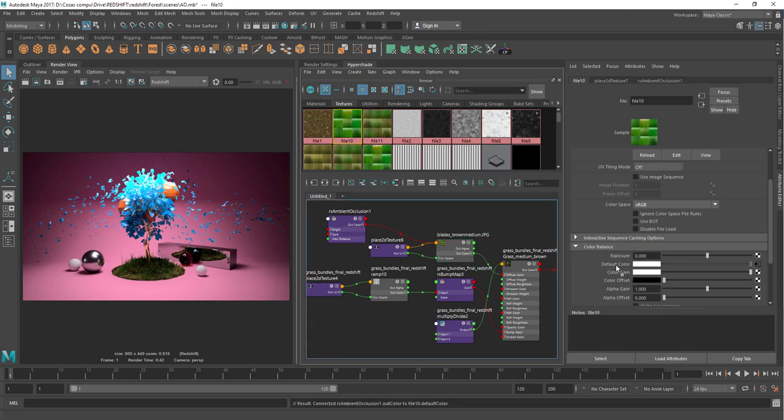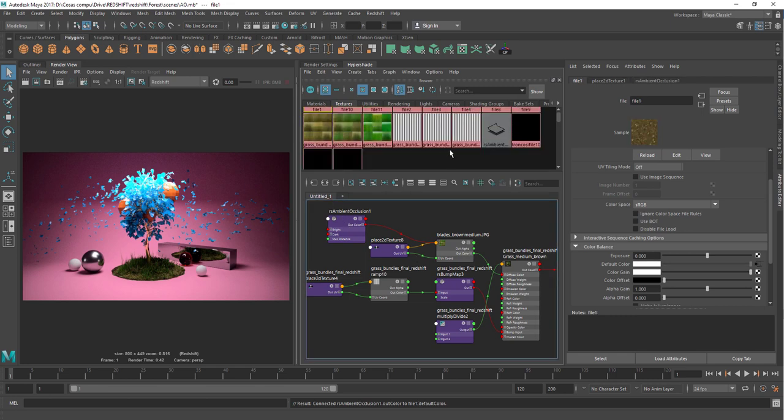So you need to apply everything to each color. This way, it's going to read the color and it's going to work based on the color. Let's render for you to see.